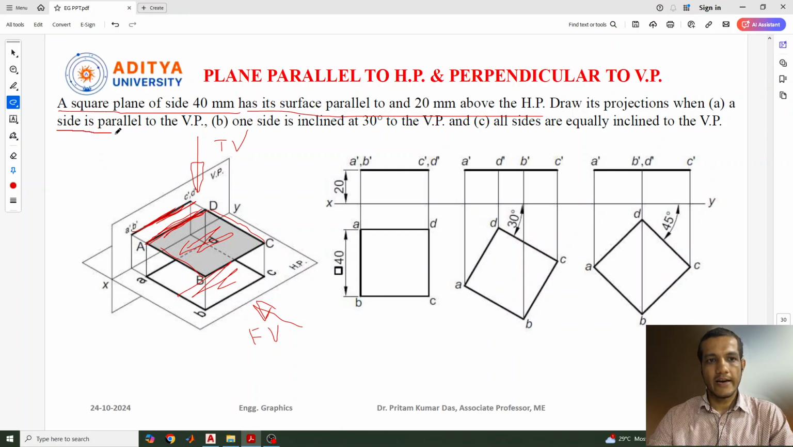The first one is that one side is parallel to the VP. The second one is that one side is inclined 30 degrees to the VP. Any one side will be inclined at 30 degrees. That means here it is 0 degrees, suppose. Now we need to keep the plane in such a way that it is inclined in this way, so the angle between them will be 30 degrees.